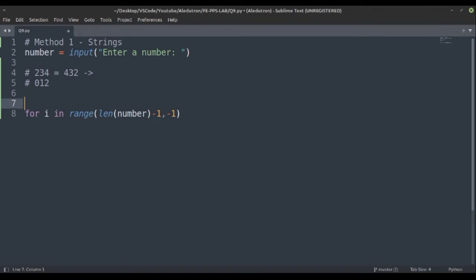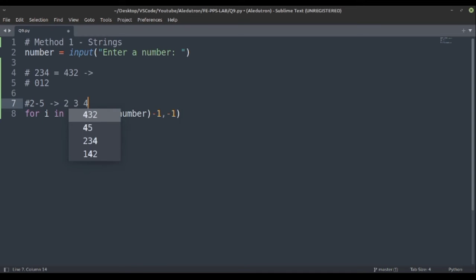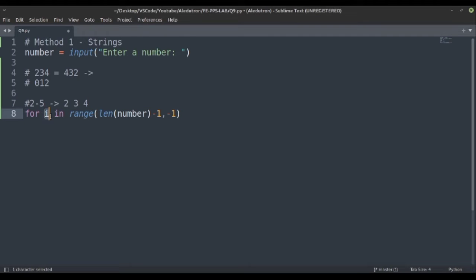Means if we take the range 2 to 5, then the numbers would be 2, 3, 4. And when the 5 comes in that range, it will stop that execution. So 5 will not come in the iterable i. For that we are taking -1, because we require the value 0. So this would start from the length of number, means the length of the string. In this case it is 3, 3 minus 1 is 2, 2 to -1, and then we have to give a step value of -1, then only this range will work correctly.